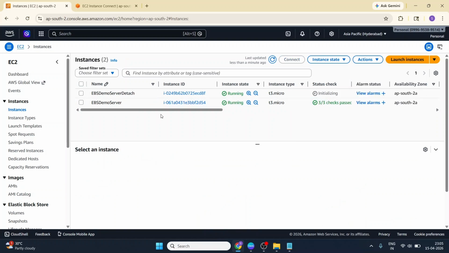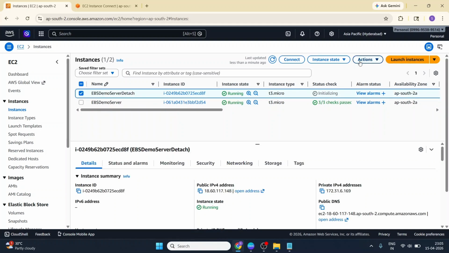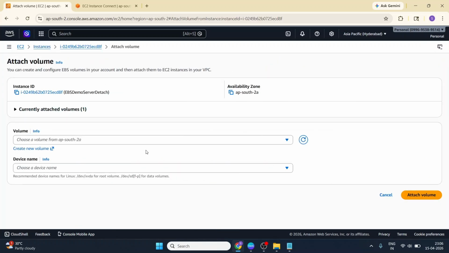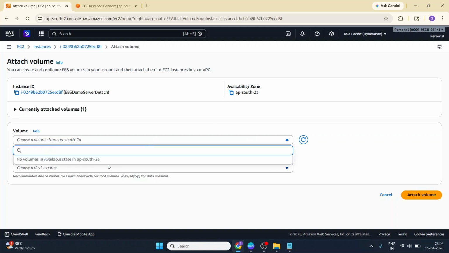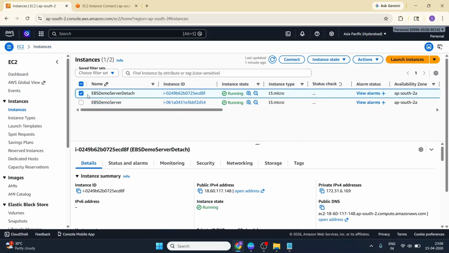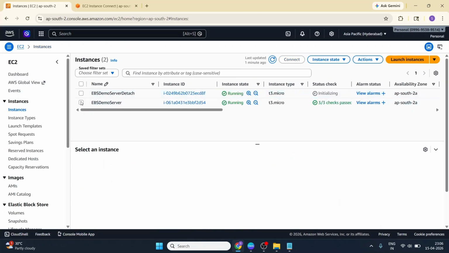We can't attach a volume to two instances at a time. I can show you a quick demo: if you try to attach a volume here, you can see that it is not available since it is attached to an existing instance. Now we can quickly detach it from here.